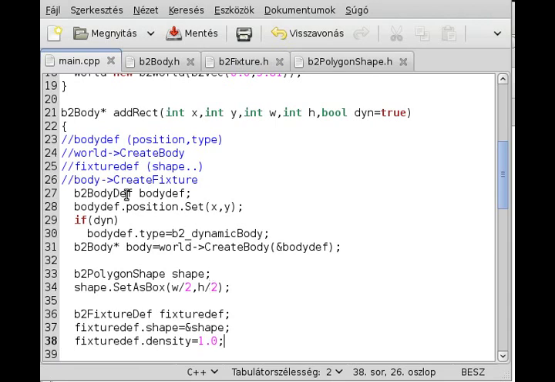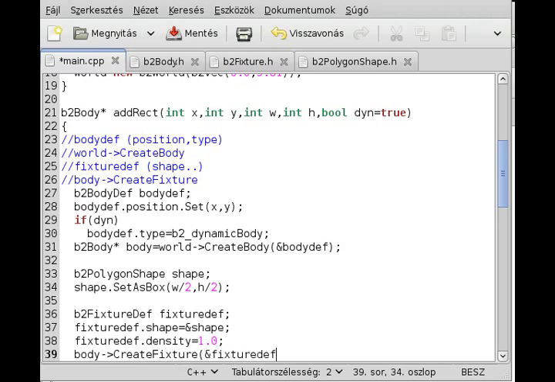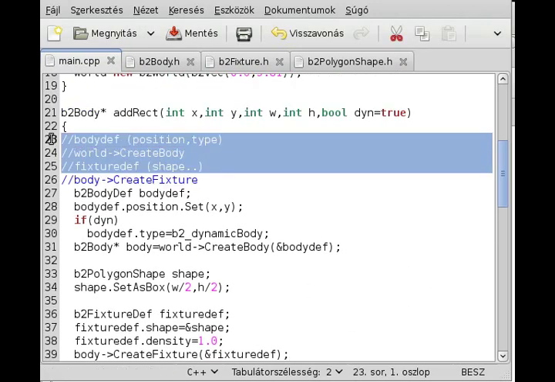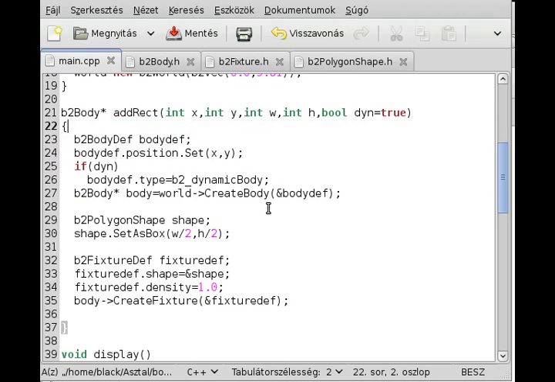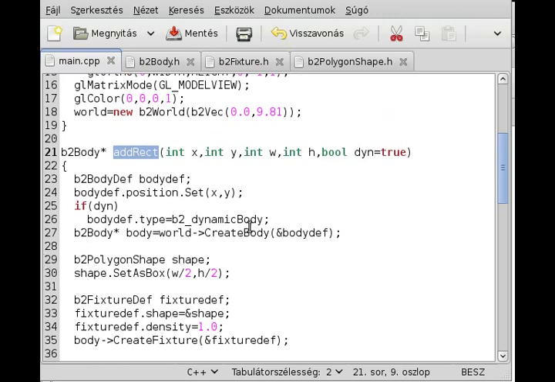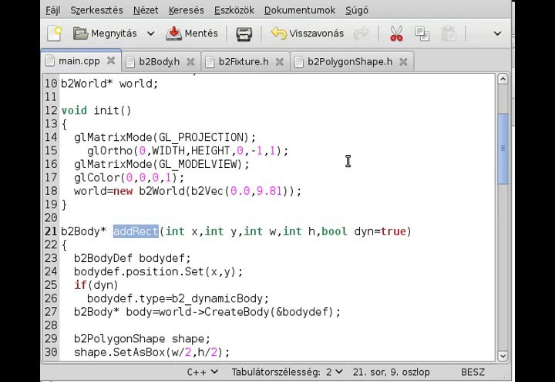Right, and one last thing remaining is to create the fixture. So body and CreateFixture. Okay, and here it's only waiting for the fixture definition pointer. Right, that's pretty much it. We have added a rectangle. I'm pretty sure it should add this rectangle right here into the world. So these are the steps which you have to go through in order to add something, even if it is a circle or something else. Okay, and now all of these objects will actually fall down and react to gravity, except if they are not dynamic, so they are static.